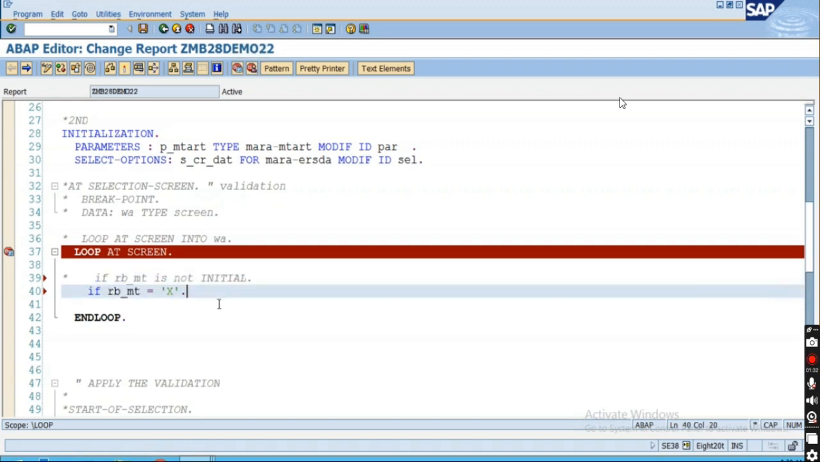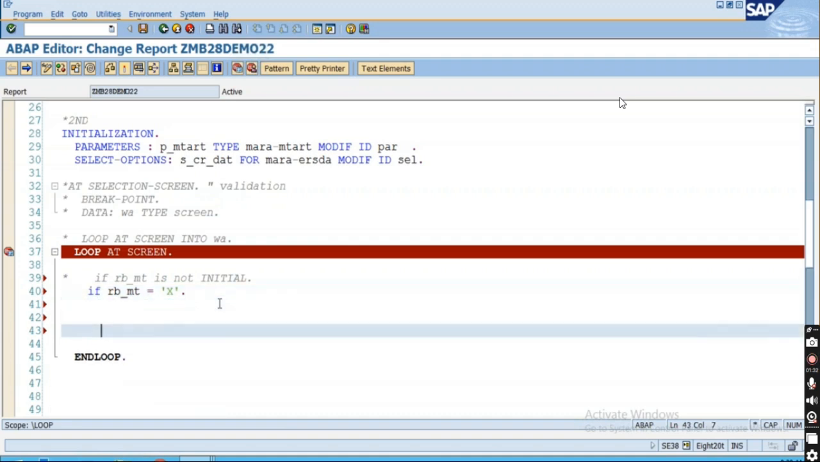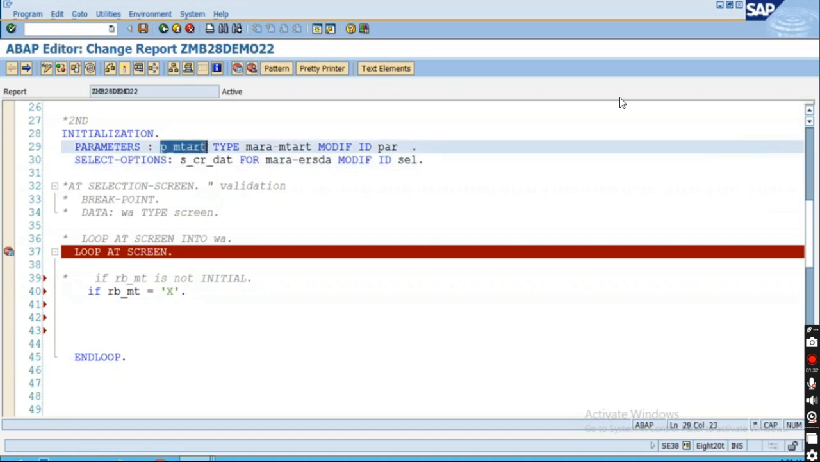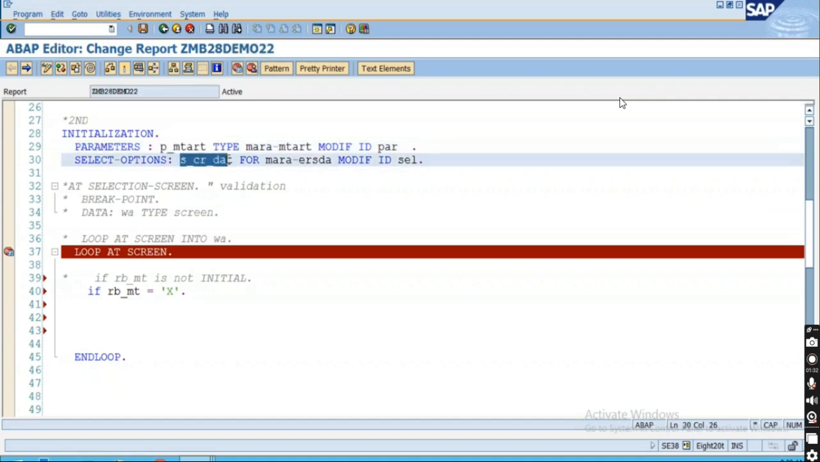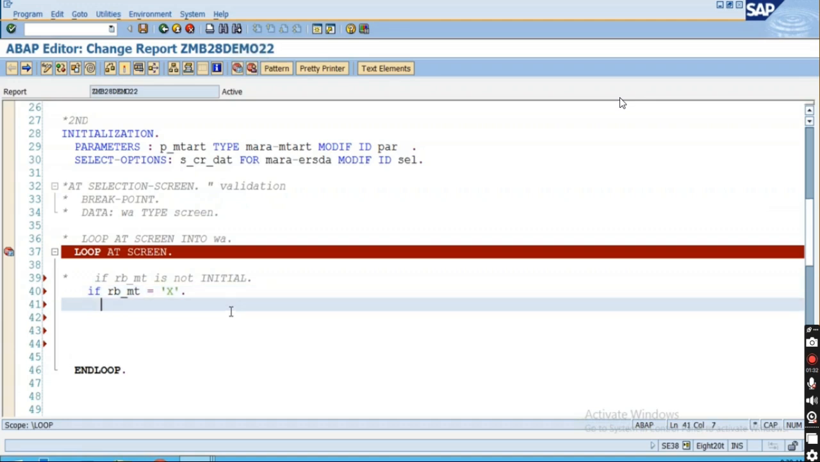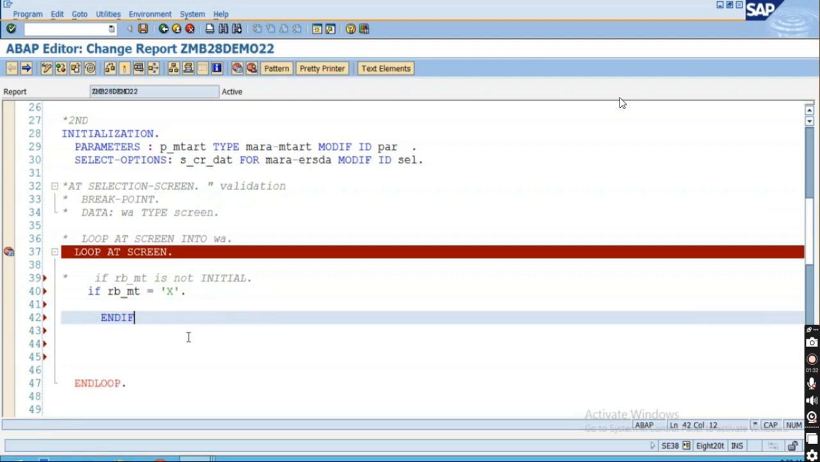Now if RB underscore empty is equal to X, then I want to hide the second one, S underscore CR underscore DAT. First one I don't want to hide, I want it visible, so by default it will be visible. Second one, the select option, I want to hide. Now one more thing you will have to observe here. Just activate it.